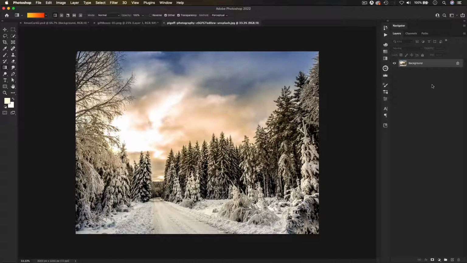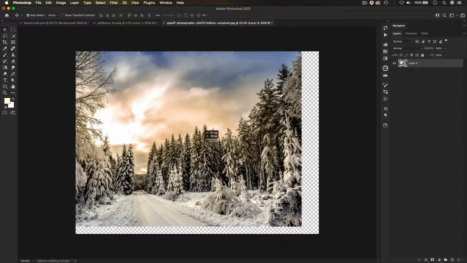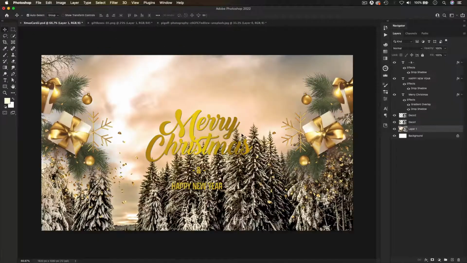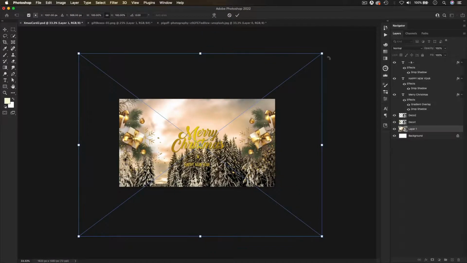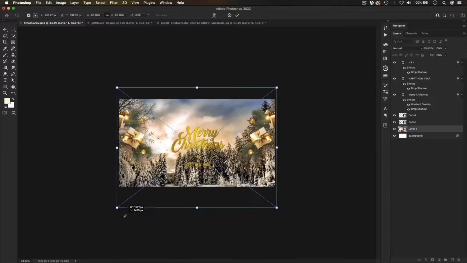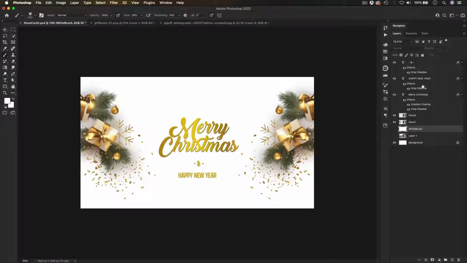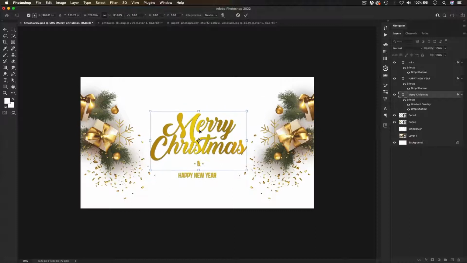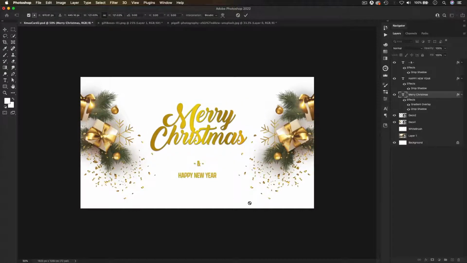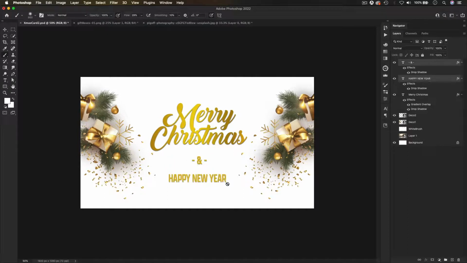Good. Now let's add the background. Convert it to smart object, then add it to the canvas. Command T to resize this. Okay, just drag the handles to resize that. Okay, I want to enlarge the Merry Christmas text a little bit. Good. I also want to enlarge the other two. Just move it this way. Okay, and I think we're good.